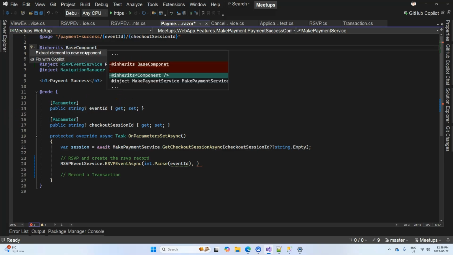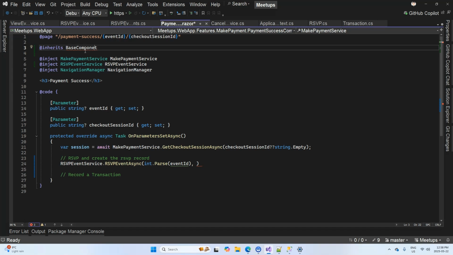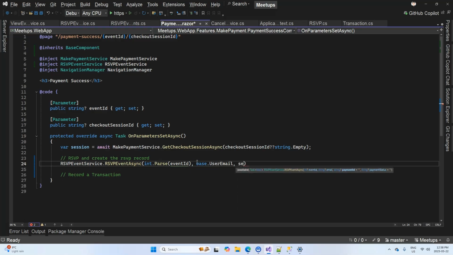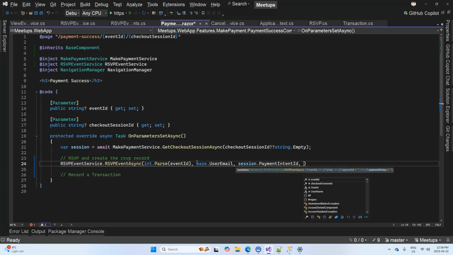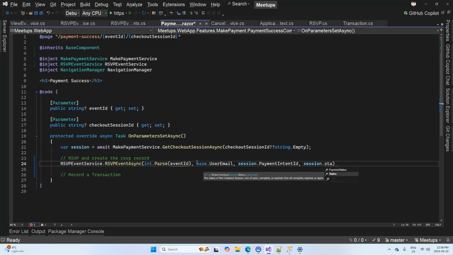Why does it say that? Let's inspect. Okay, so there's a typo here. Now it's much better. Then we can say base user email. Okay. The third one is the payment ID, which we can grab from session. So session, the payment intent ID, and then the last one is the payment status. So again, we can say session and payment status.